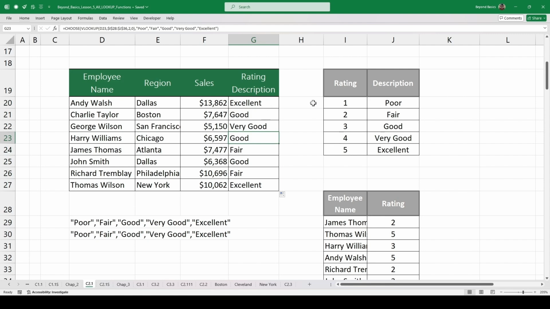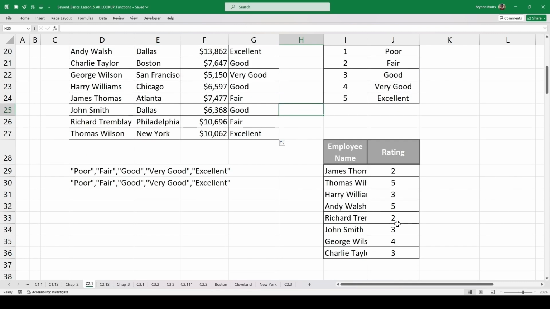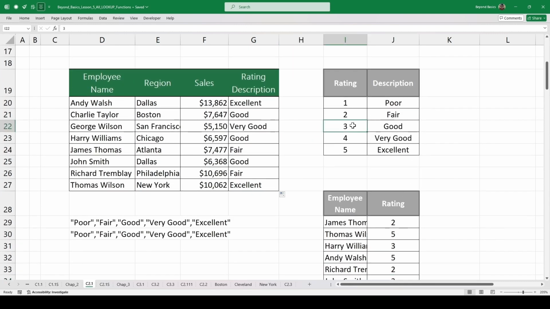Let's verify if the rating description matches correctly for, say, John Smith. So John Smith has got a rating of 3. 3 equals good. Rating description for John is good. Great. To summarize, we use the VLOOKUP function to find the rating number and the CHOOSE function to convert this number into a rating description. This combination allows us to dynamically match ratings with descriptions.